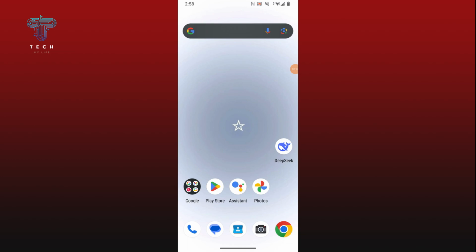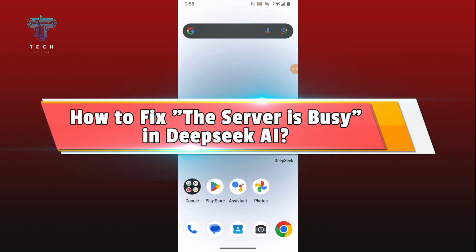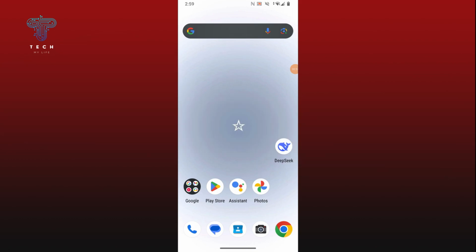In today's video, I'll be showing you how to fix the server is busy in Deepseek AI. First of all, start by closing the Deepseek AI app completely. On most phones, swipe up from the bottom or use the app manager to close the app, then reopen it. Sometimes a fresh start is all you need.